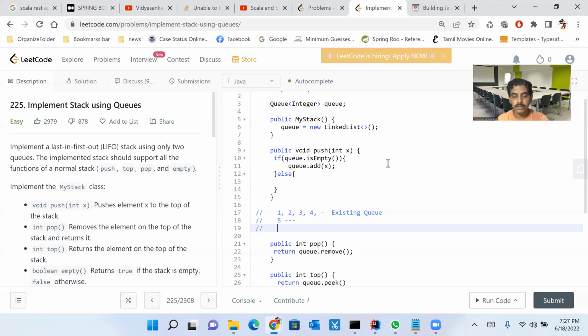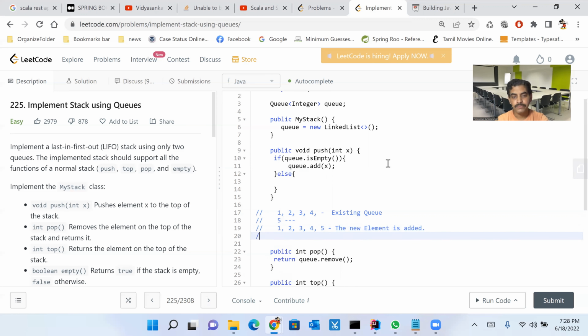As a result, it will be 1, 2, 3, 4, 5. The new element is added here. So this is general queue behavior. What is first in, first out? When we add, it will have a head portion and a tail portion. Whenever we add a new element, it will be added in the tail portion. So how we can convert this into a stack is by reversing the queue.